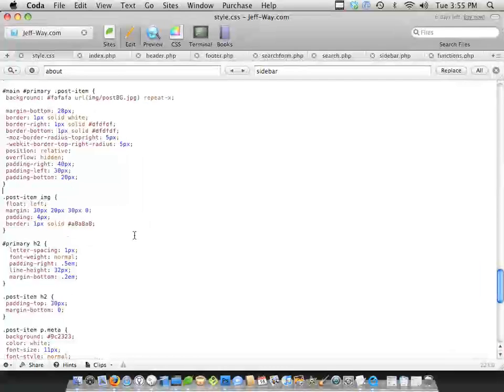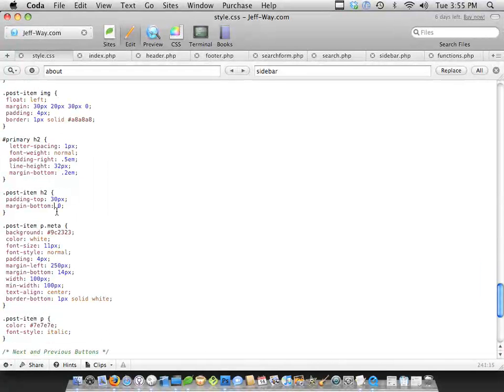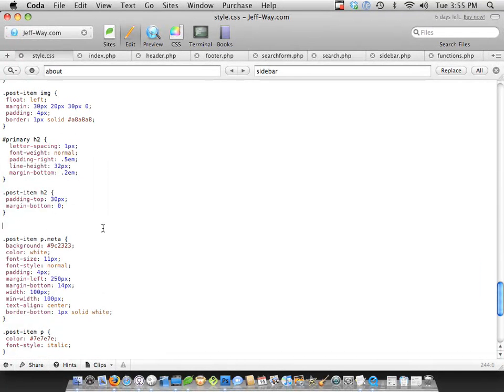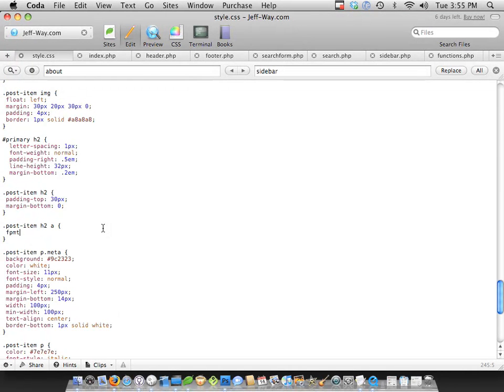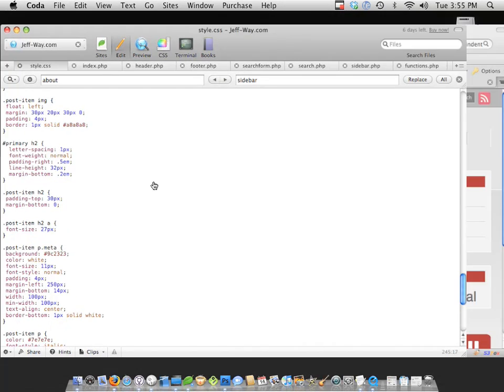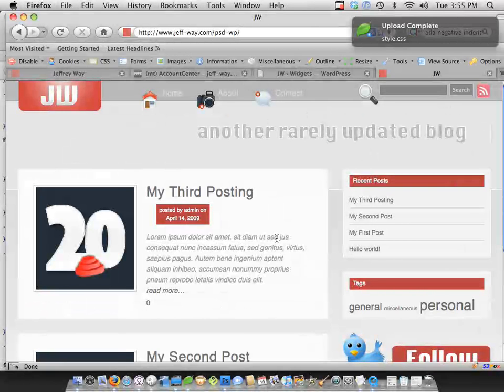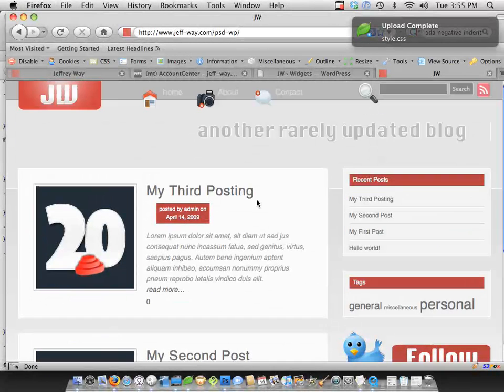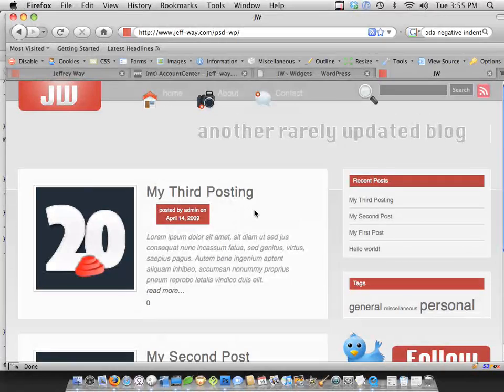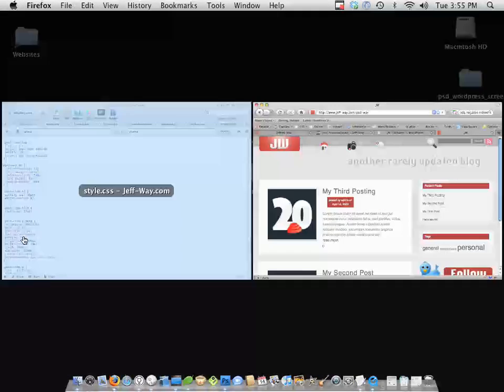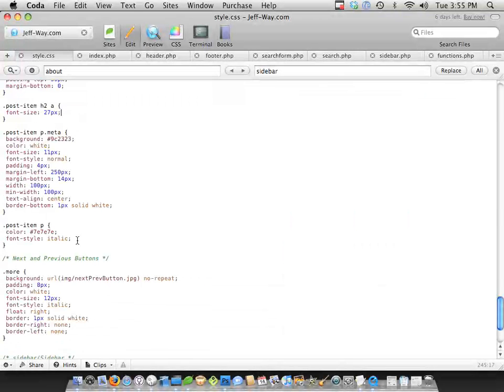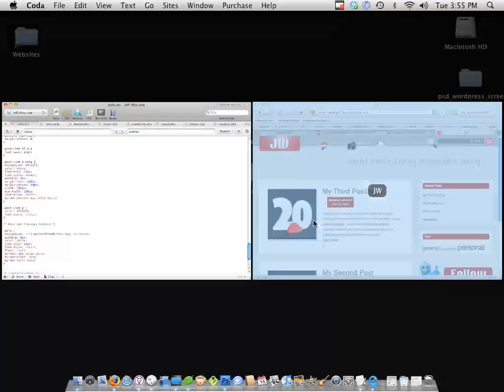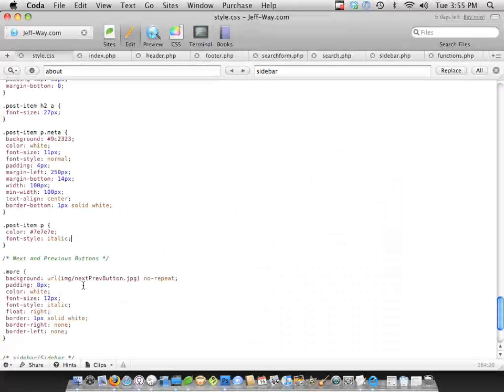So we now need to, because this is now an anchor tag, let's go in and add a new value, post item H2, post item H2A. And we'll set the font size to 27 pixels. There we go. Much more to my liking. So let's come on back, and do we need to do anything to the paragraph? Yeah, we do.